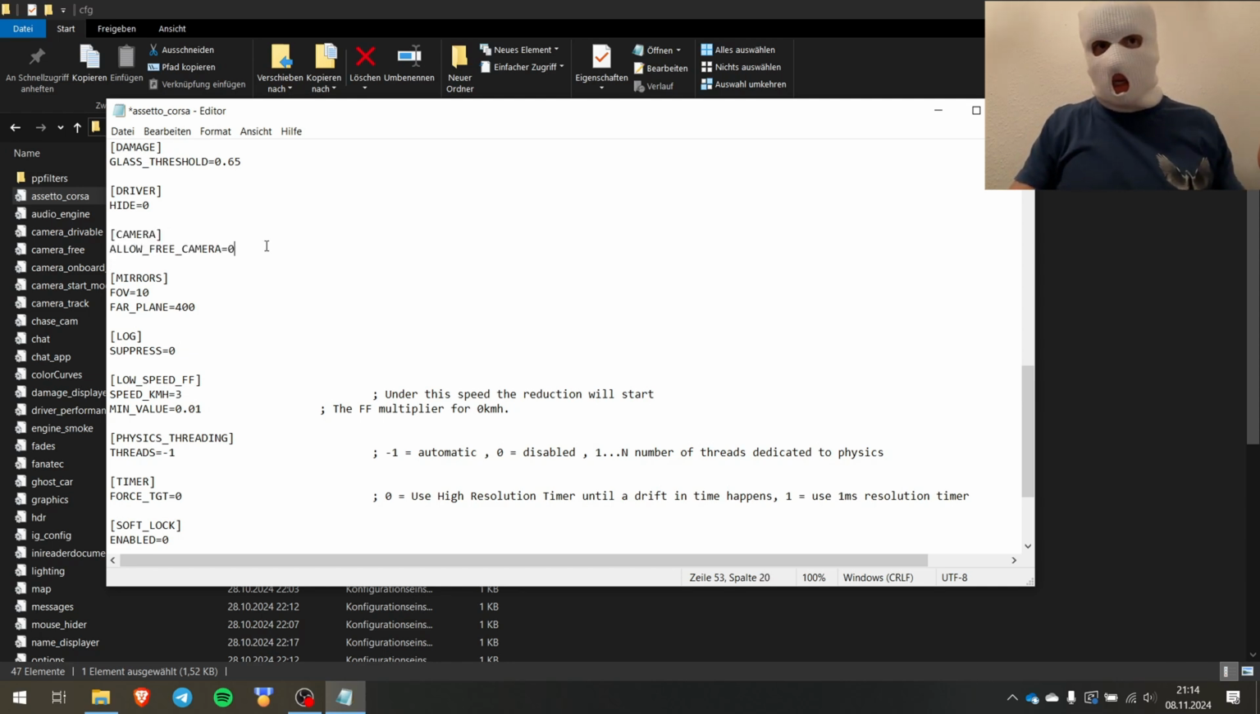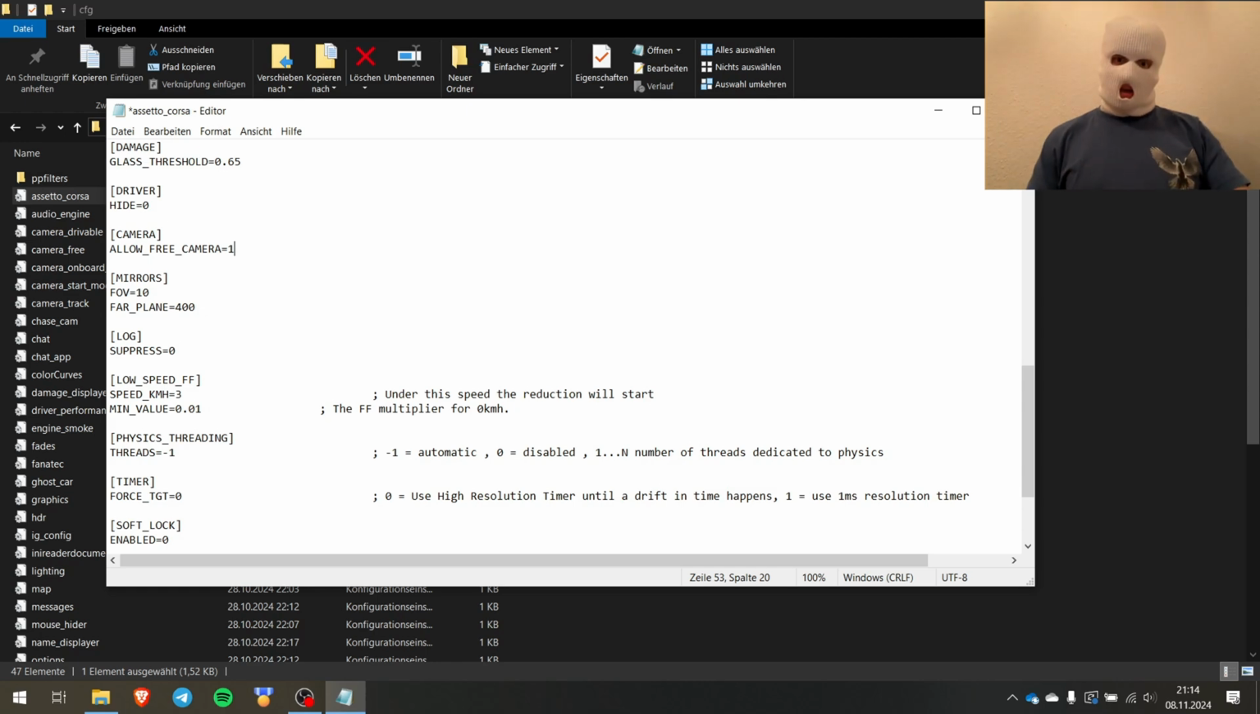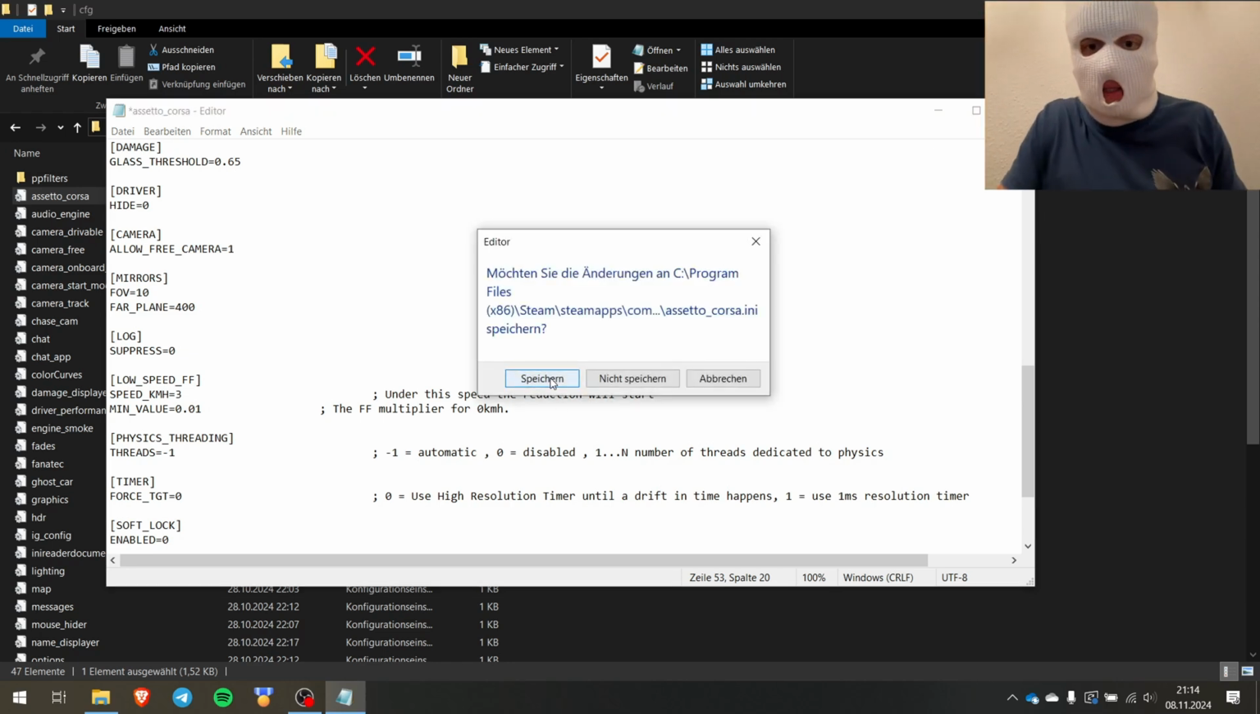Just delete again the 0 and type in the 1. Yeah, the 1. Very important. Then you're just gonna click here on close, and click on save.